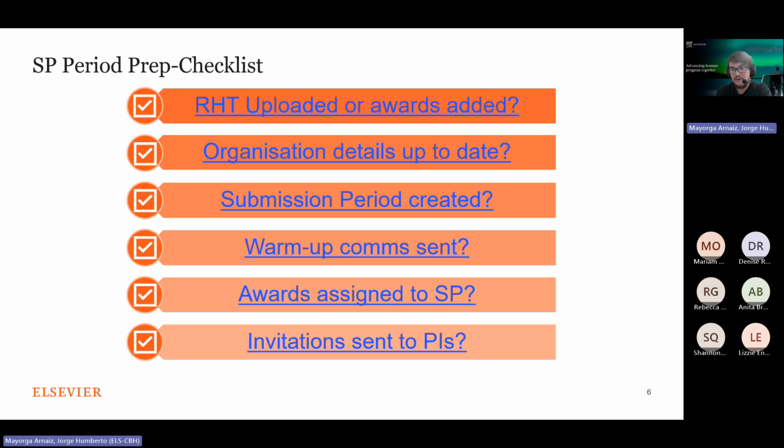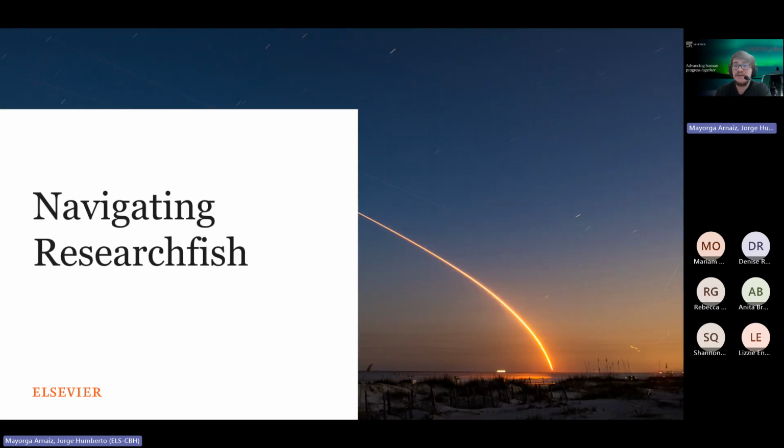Nope. Perfect. Okay. Cool. So navigating Researchfish. One thing that I would like to mention before I start, if this is anyone's first time using the platform, is that Researchfish is a platform which you can only gain access by invitation. So you must have been sent an invitation by someone from your organization to your email so that you can set up your account.